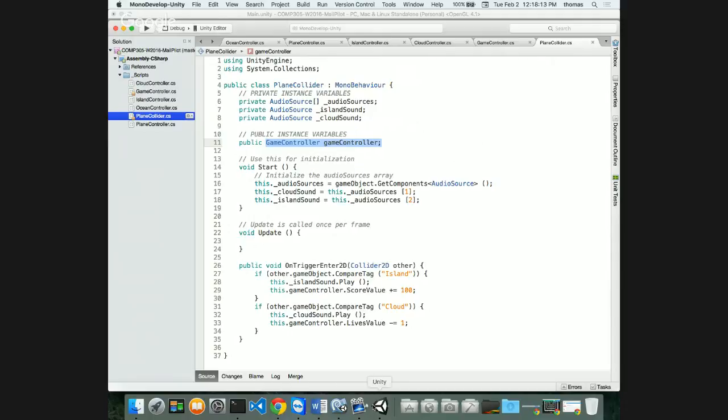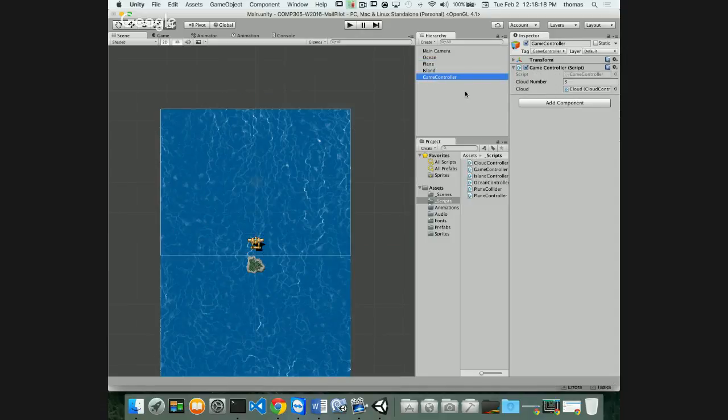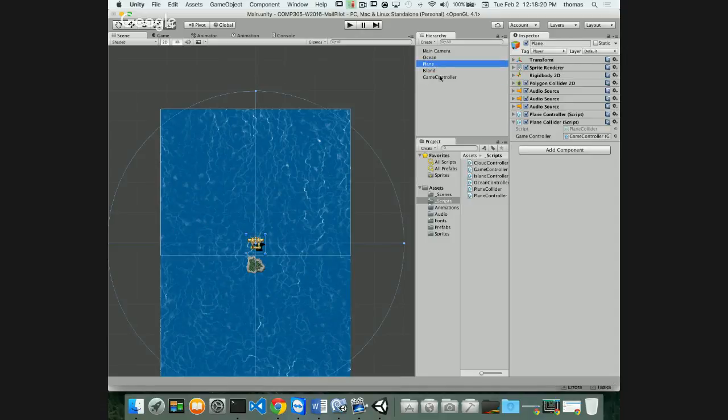Here, in my game controller, I've dragged and dropped my game controller object. Notice if I go to my plane, I've dragged and dropped my game controller object into the space where it's listening for the script. Unity is smart enough to know that I'm listening for the script that's connected to my game controller. Make sense? So I've kind of made a binding.